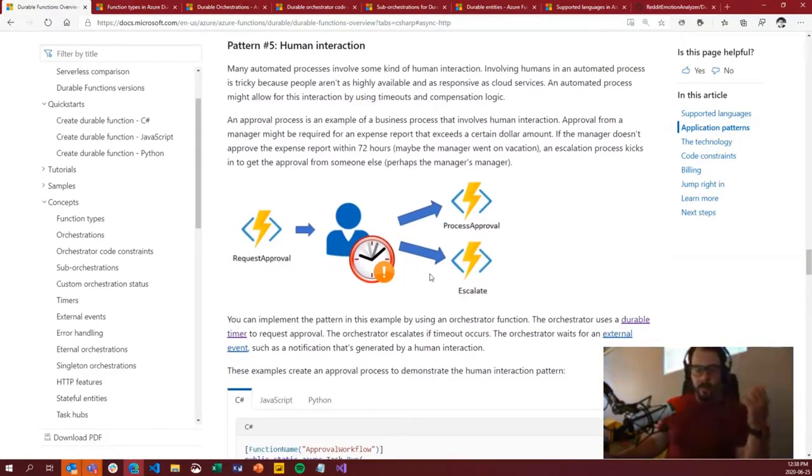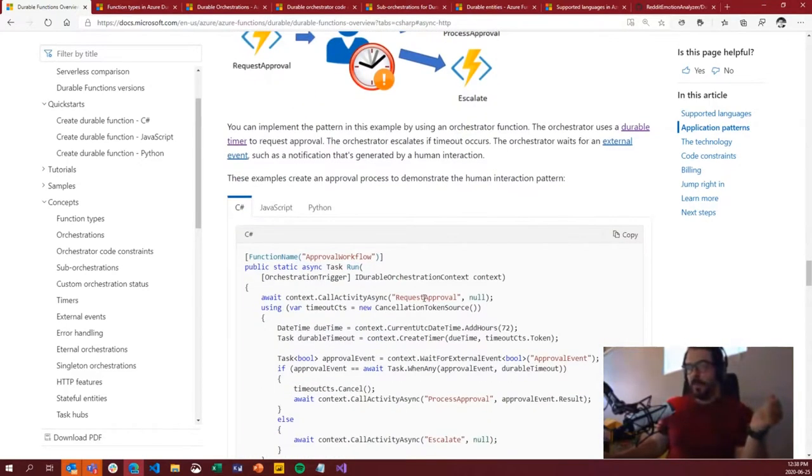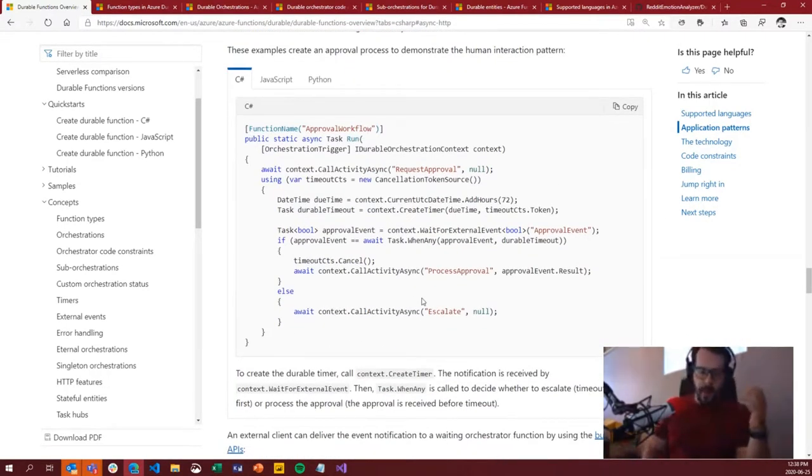Pattern number five, human interaction. This one is super cool if you have any kind of approval process or you need a human to basically say yay or nay, or maybe have a device send you a confirmation that it noticed a specific event and now we can resume. The sample we have here is an approval workflow. So let's walk through the code together.